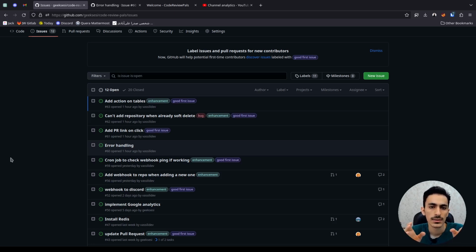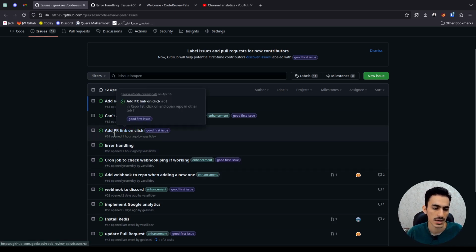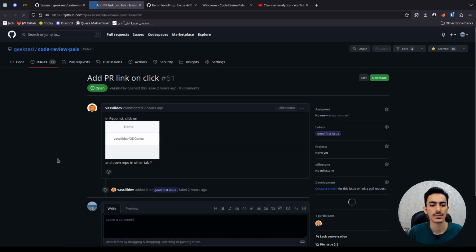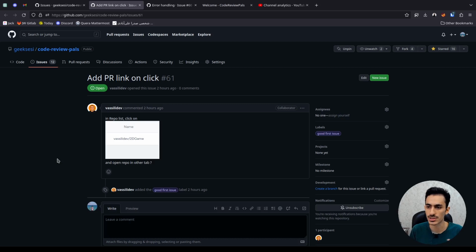Normally, issues labeled with good first issue are very simple and very easy, but sometimes they are not clear for you to understand. Like my friend made an issue called add PR link to click, and when you look at this issue, you think to yourself, what should I do? What is this? Where is this?